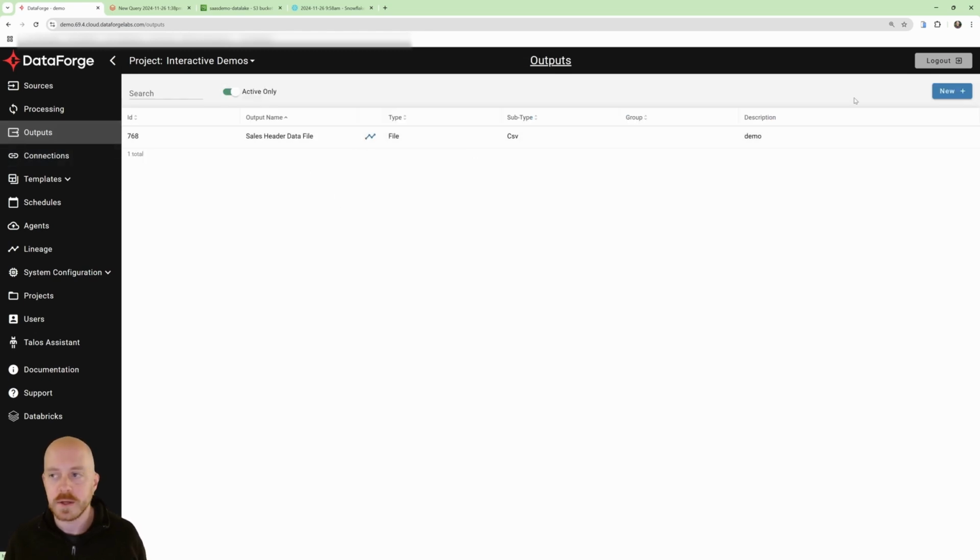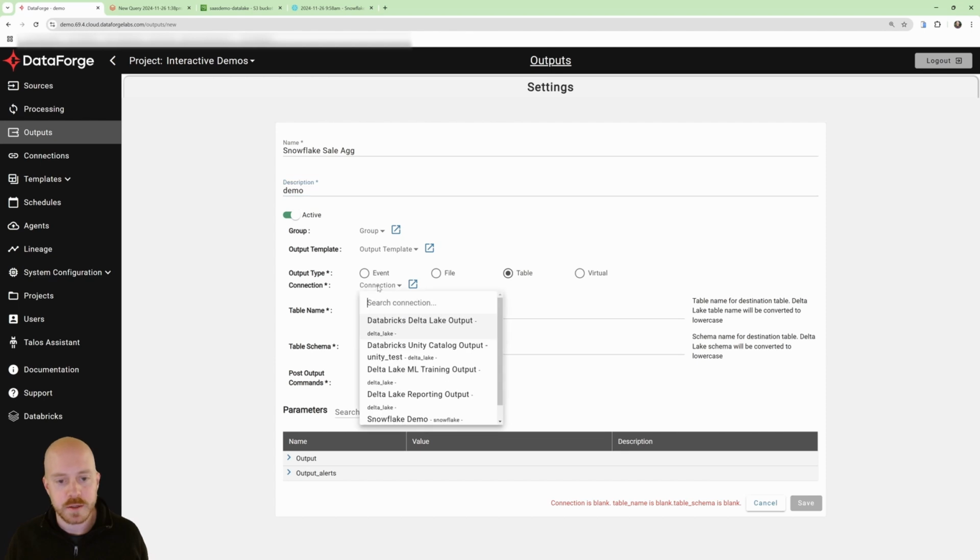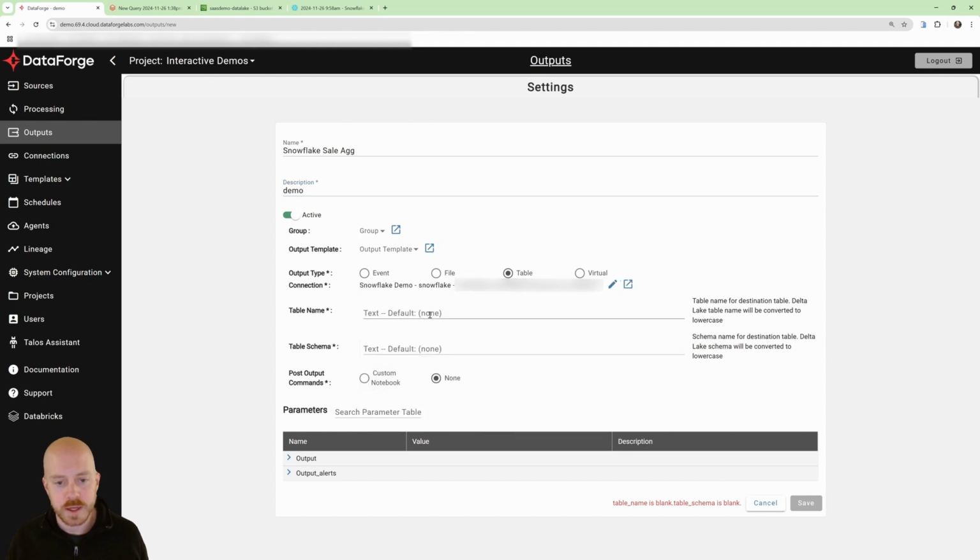So we did file. Let's now do an output to Snowflake. So we'll call this Snowflake. We'll call it sales ag. So we're actually going to make this an aggregate output, just so that you have an example of how that works. We'll add the description in here. Our output type, we're going to leave as table.